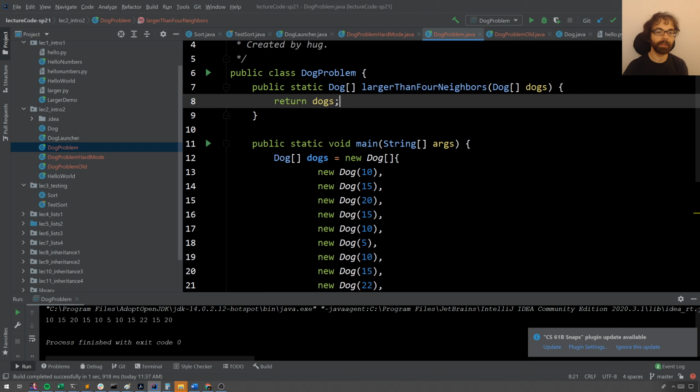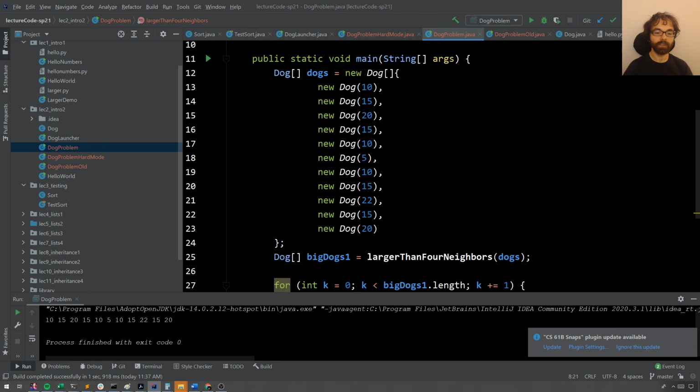Let's jump into IntelliJ, which is the environment we're going to be programming in for the rest of the class. What I'm going to do here is I've just created the array of dogs that you did in your exercise. It's just this array right here. When I run this, it should print out an array of dogs which has 20 and 22. But as you'll note, it's actually just printing out all of the array.